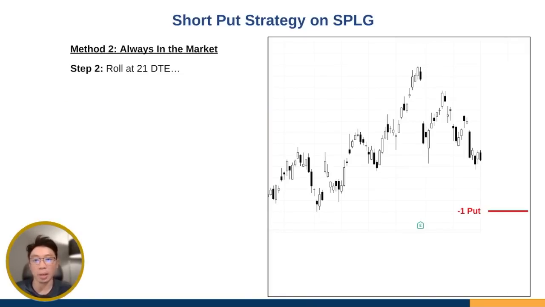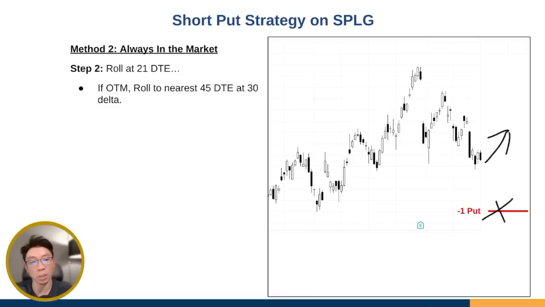Once you reach 21 DTE, close it and put it on again, and over time, it yielded this result. Now, step two, wait until 21 DTE again. So again, we want to wait until it's 21 DTE to decide what to do then. There are two things that you can do. The first one, if it's out of the money, simply roll to the nearest 45 DTE at 30 deltas. So maybe the market has gone up. If it has gone up, then this short put will be in a very nice profit. So what you got to do is just close it and then reinstate back to the 30 deltas again. Most likely this time it will be at a higher strike price.